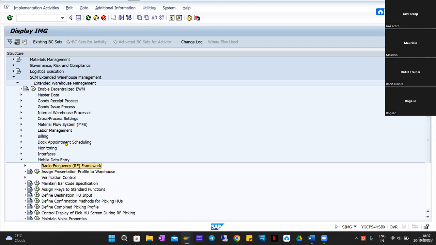First of all, all the configurations related to EWM RF are not developed by the EWM functional consultant. This is actually EWM technical, or the technical consultant will take care of all the developments related to RF. So I'll show you what settings are needed from the functional end, and I'll give you a brief on what technical things are there which the ABAP consultant needs to take care of.